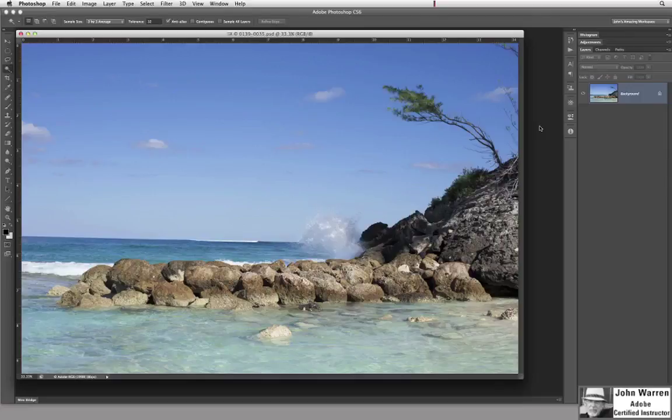Okay, so now what I want to do is show you a little bit about modifying your selections, just some of the things you might want to do to your selections to help it move along. So I'm going to start off using the magic wand tool. What I want to do, I'm going to explain to you right now.